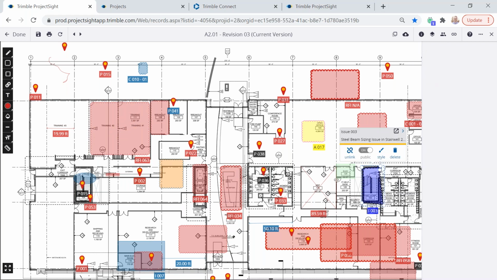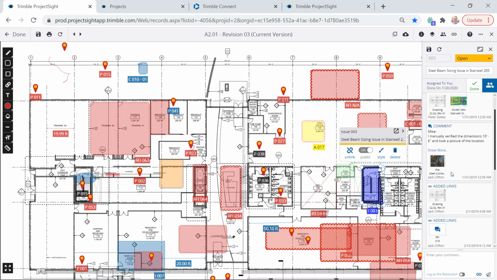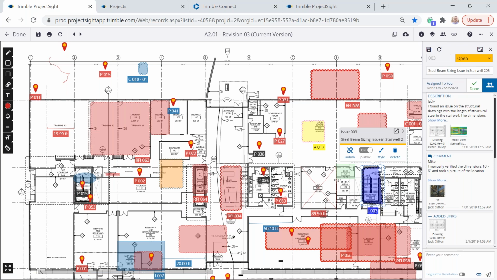And then along the lines of Trimble Connect, we talked about linking a model to the drawing. If I go to the top here, Jack, I guess that's me, found an issue, and he tagged it to the drawing here. He also tagged it to a model, right? So he pulled in a model link.